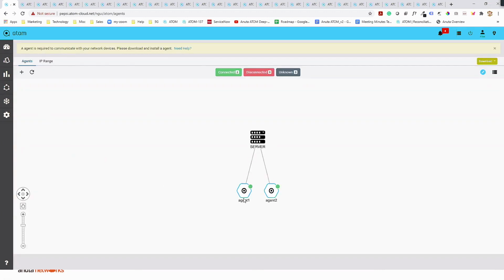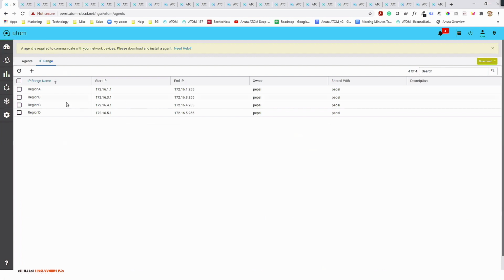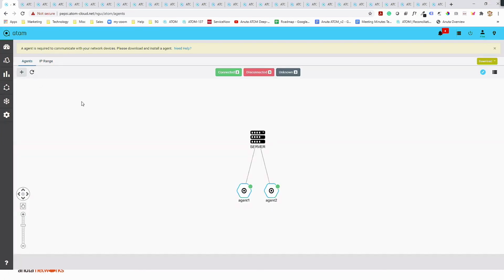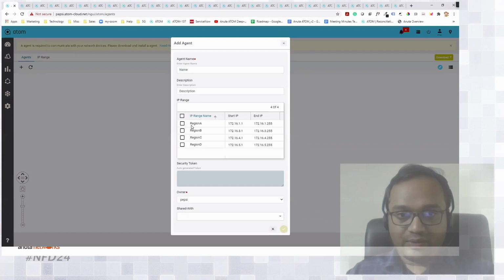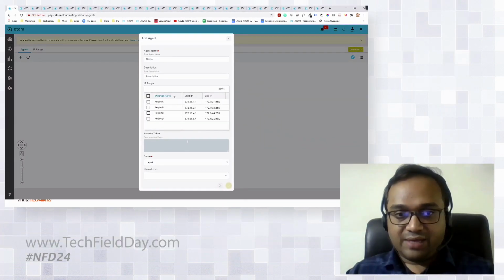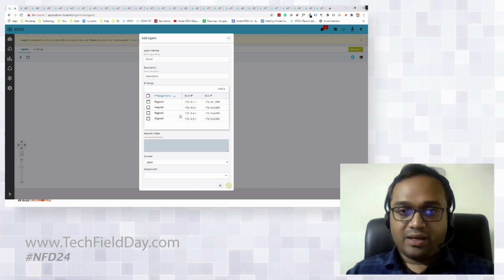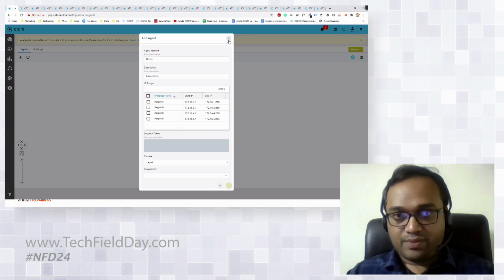For example, we already have two remote agents attached, as you can see. They can first give us a range of IPs for specific regions. For example, let's say these are different data centers in different regions. They can feed in the management IP range for that particular set of devices, and then start creating the agent. In this section they select an IP range, and then finally copy the security token that is generated as part of the device and agent installation.